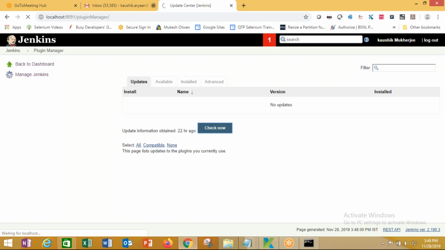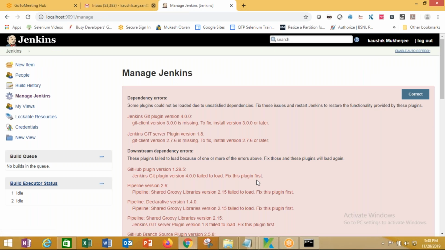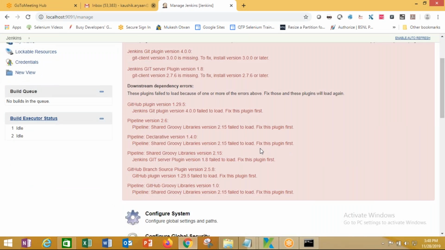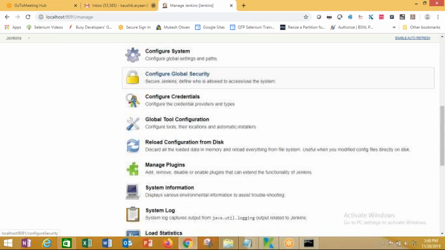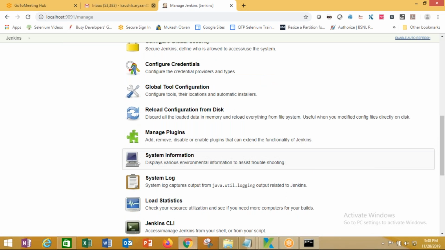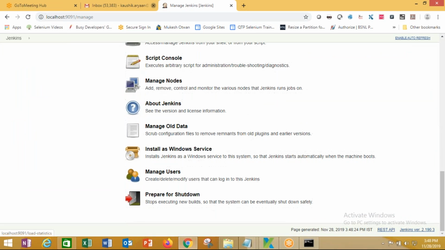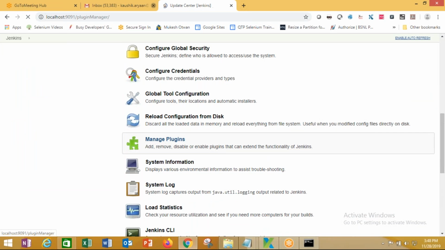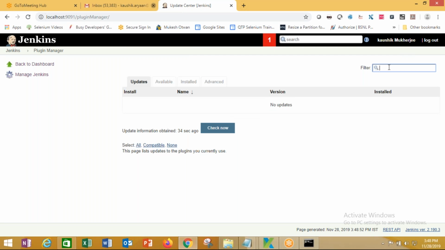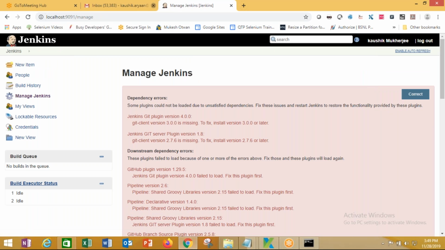Check now. Waiting for localhost, you can see. Let's wait. Jenkins Git plugin version 4.0.0, to fix install version 3.0.0 or later. Okay, so you have to go to manage nodes, manage users, manage plugins. So you can write down Git. This is what is having problem, right? Git plugin.